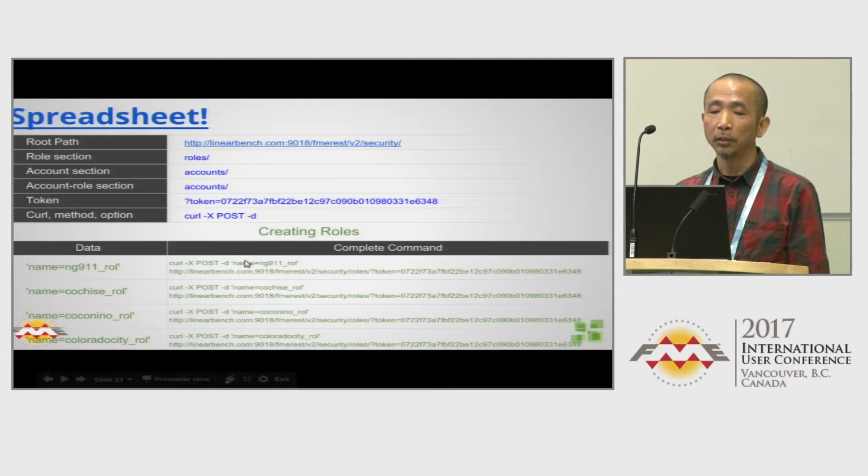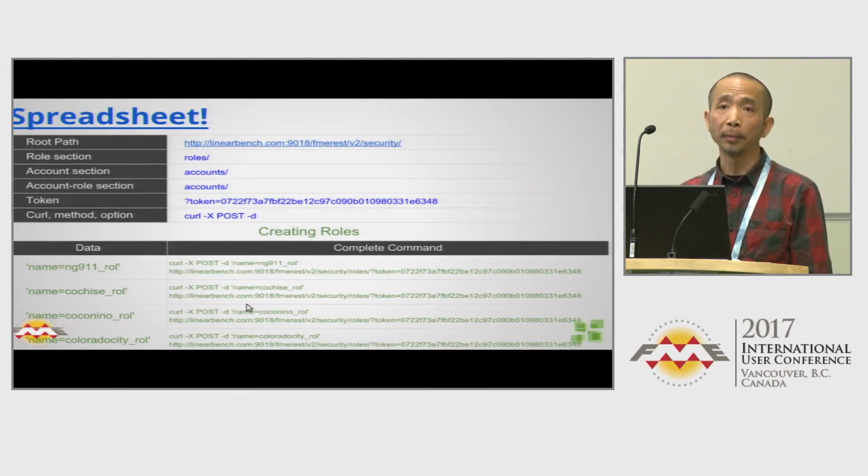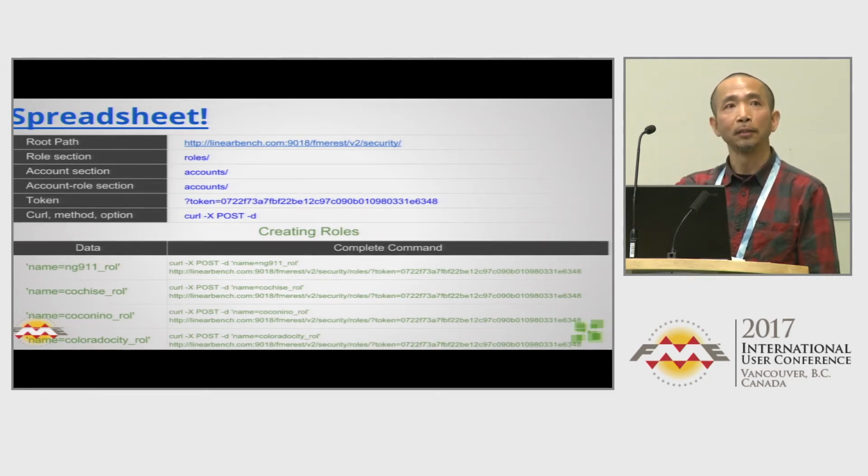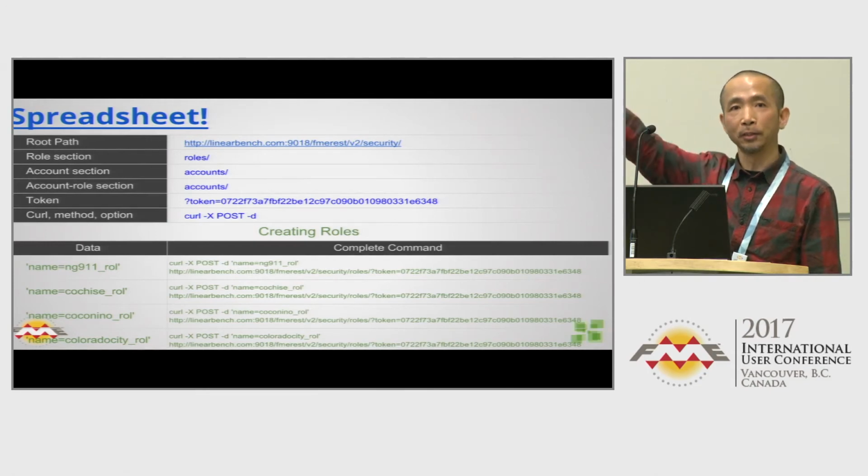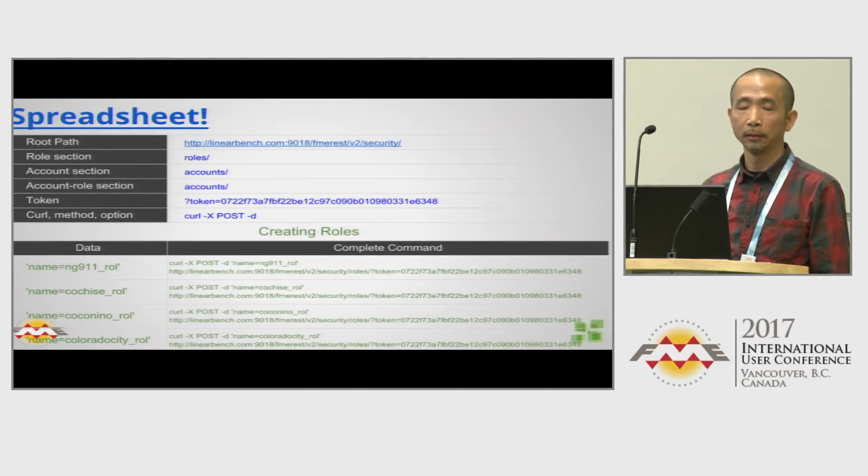And then the commands. These are the commands automatically generated because we are using formulas to generate them. The reason I can do that is because they are so consistent in a pattern. So by doing this, you can create hundreds of users by just dragging your mouse down.